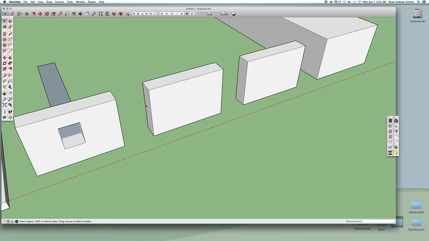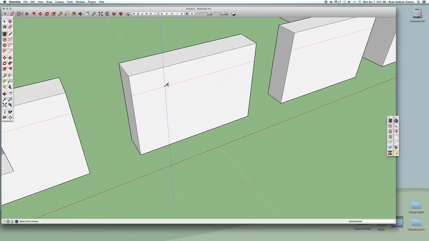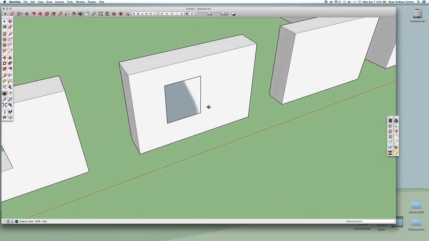The second problem I come across is this one, where I have not opened the group. I draw a shape on the face, and then I try to push-pull this through. Well, right off the bat, I can see that this is a problem because I've got two different faces competing with one another. So if I use my orbit tool, I can see that they're flickering.